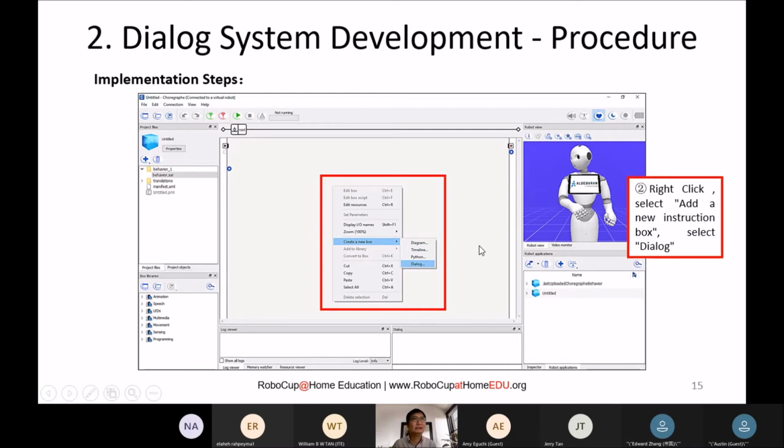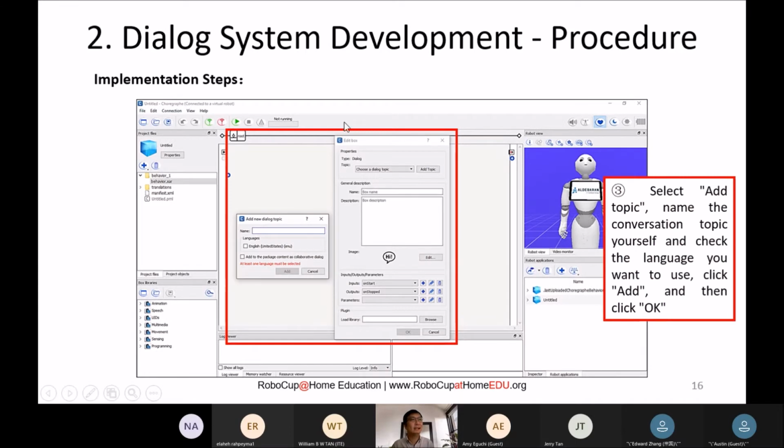So you do like this, then you will have something like this pop up. Okay, so this is the pop-up that you want to put in. For example, you add a topic, you click the add topic over here, then you will have this pop-up come out and you need to set the language. Okay, so this is a procedure for you to start working on the dialog system.